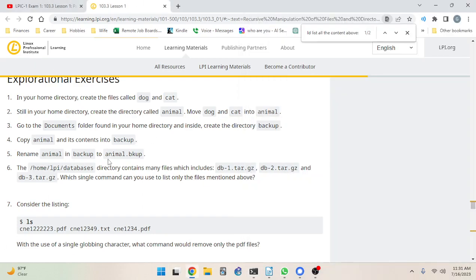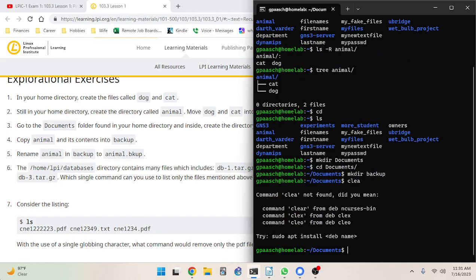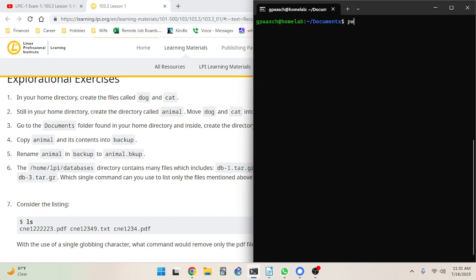Okay, and then we're gonna copy animal and its contents in the backup. This is a great lesson because a lot of people, I think, will fail at this lesson because they're not conscious of their present working directory. So if you try to just say, okay, so let's copy animal and its contents into backup.